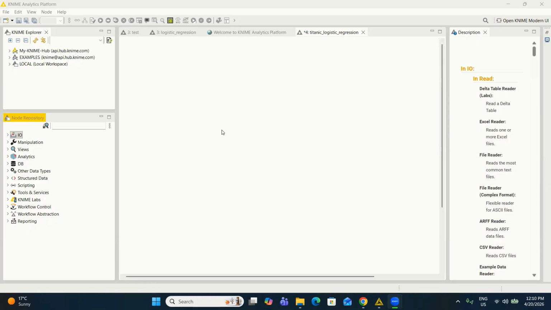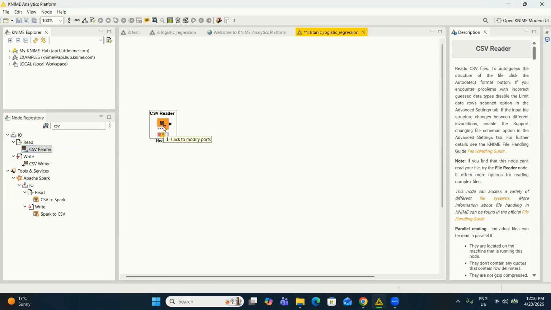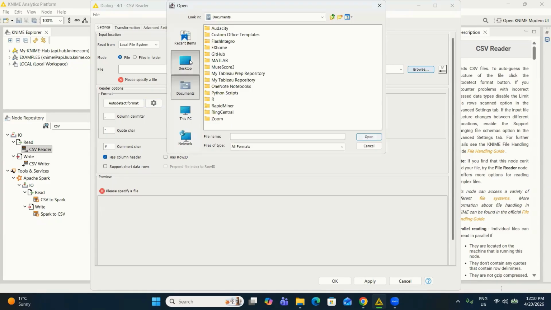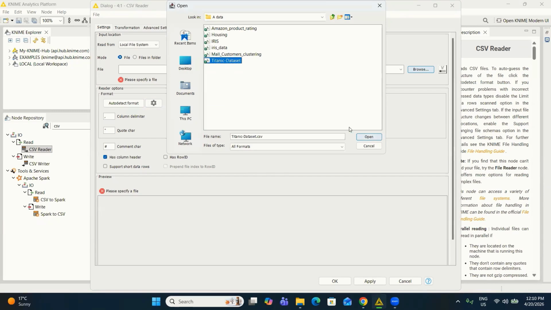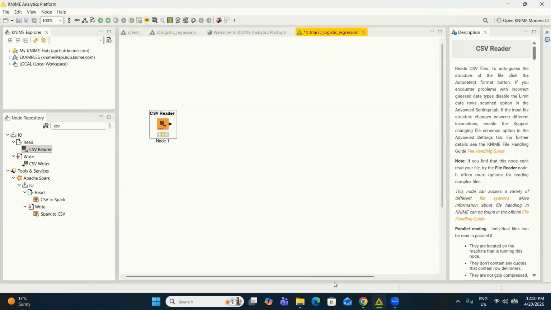Let's bring the dataset into the canvas. Because the dataset is a CSV file, I use a CSV reader. And let's configure this one. And here is where you need to locate where your dataset is. Click on Browse and locate where your dataset is. Open. And here you can take a look at the dataset and click OK.